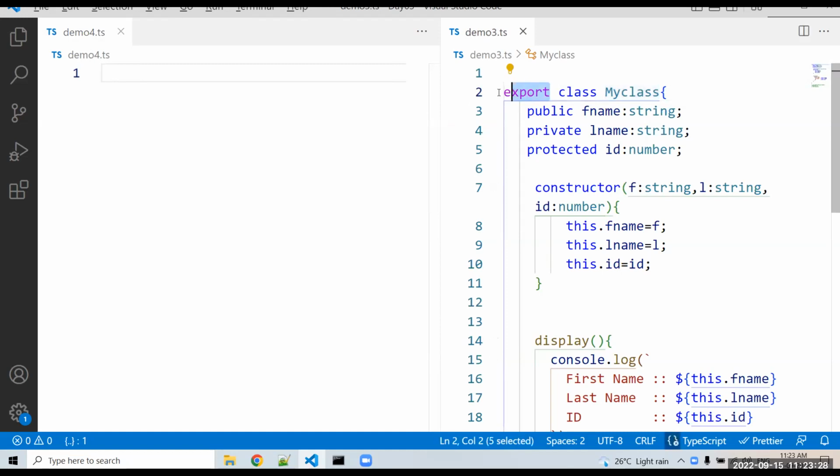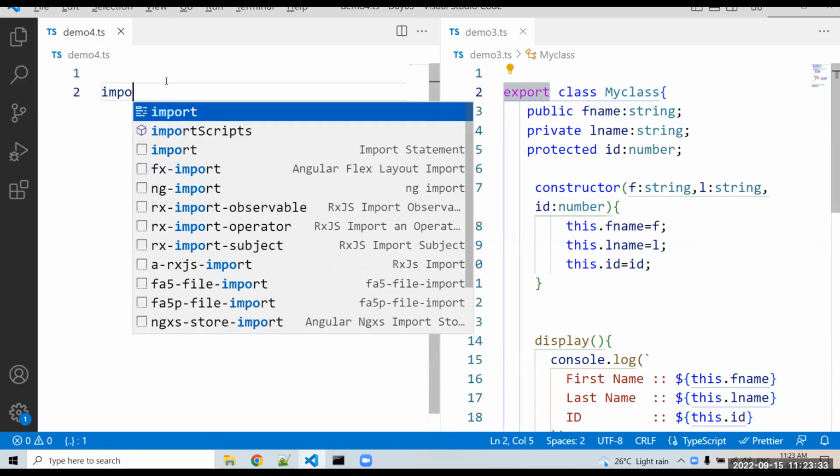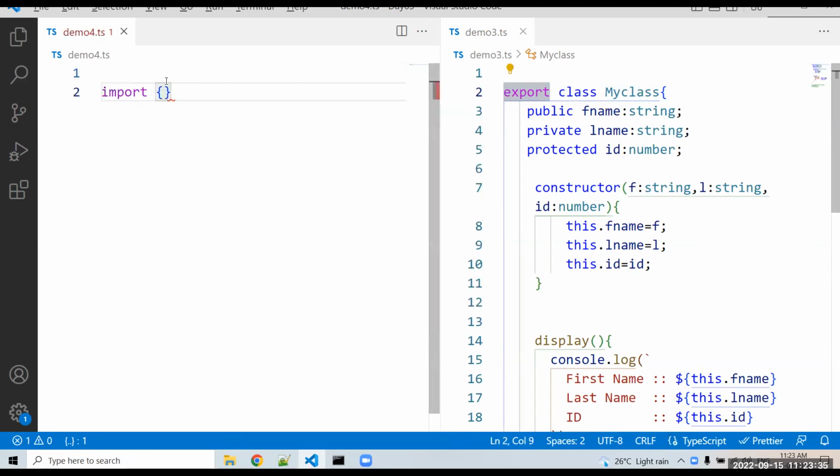First step, I already used export. Now in demo4 you have to import. Again curly brackets. In that curly bracket, mention what you have to access, meaning my class. So mention my class name in that curly bracket. Then from. What is the meaning of from? Where my class is present. So you have to mention the path.